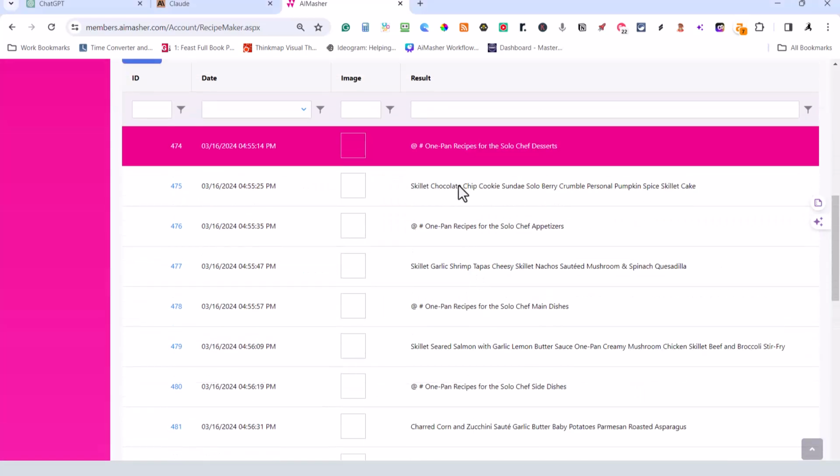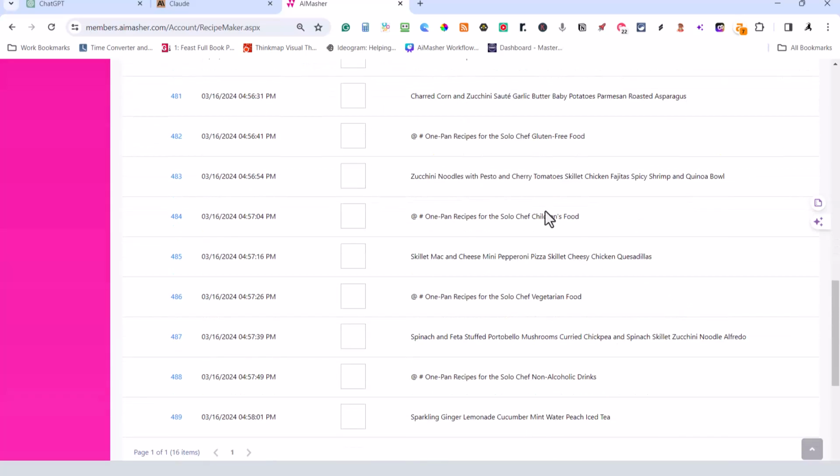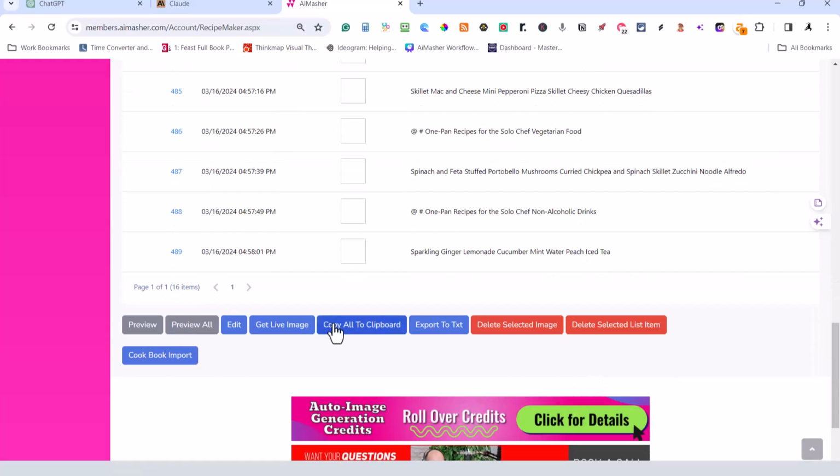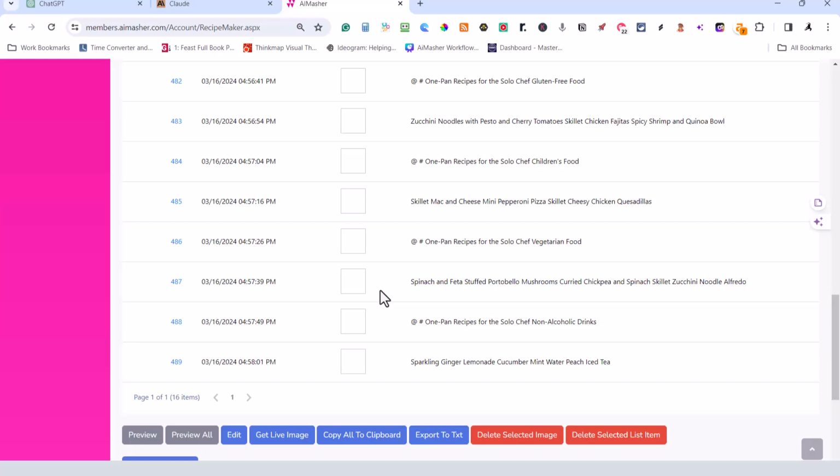And let's just take a look at, these are your chapter headings. One pan recipes for the solo chef: desserts, appetizers, main dishes, side dishes, gluten-free food, children's food, vegetarian food, and non-alcoholic drinks. Whenever you're publishing your book, if you don't want a chapter, you just simply delete it.